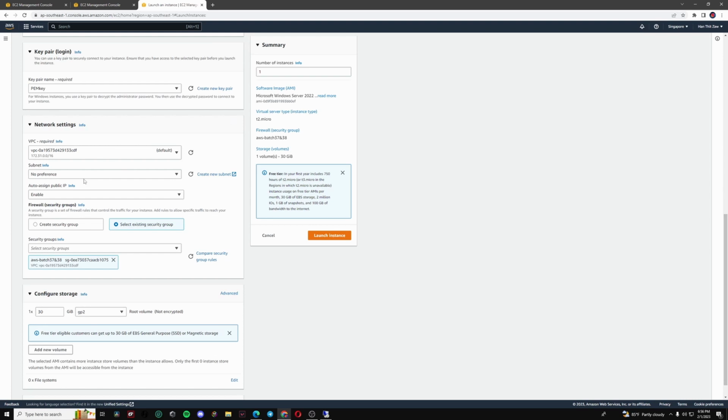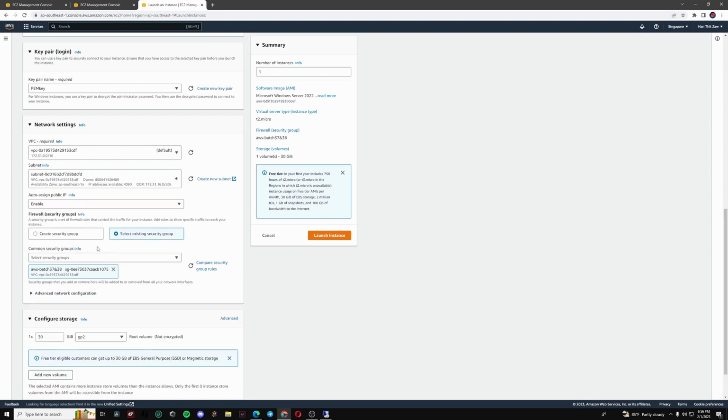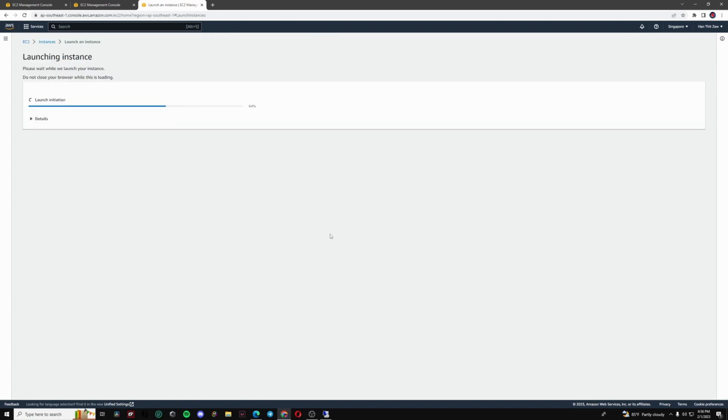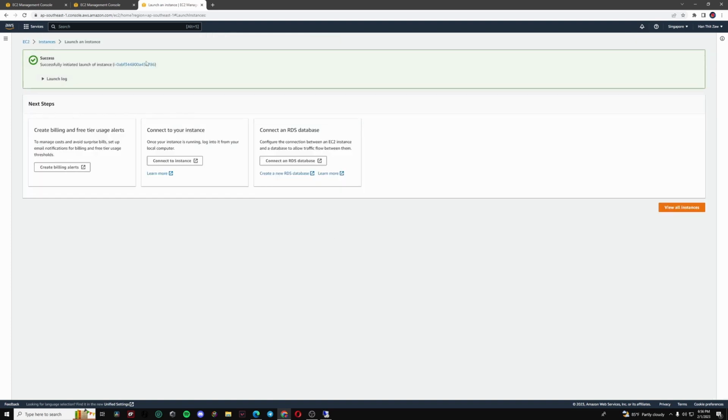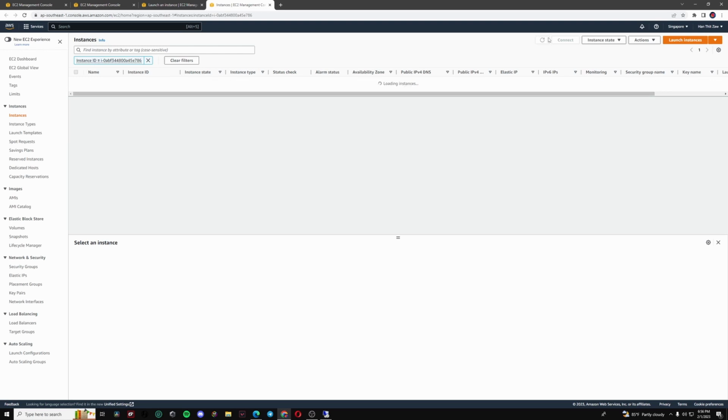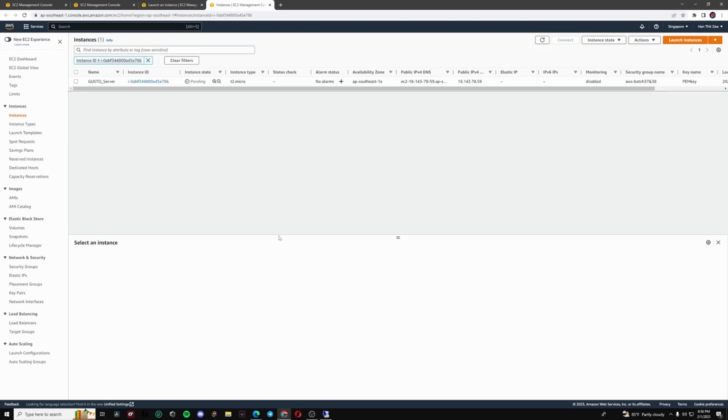And I'm going to choose subnet for A zone, and here we can adjust some storage, but 30 GB is good for me. So launch instance. Okay, we're going to instance. Okay, now we can see it's in pending stage. We have to wait a little bit.